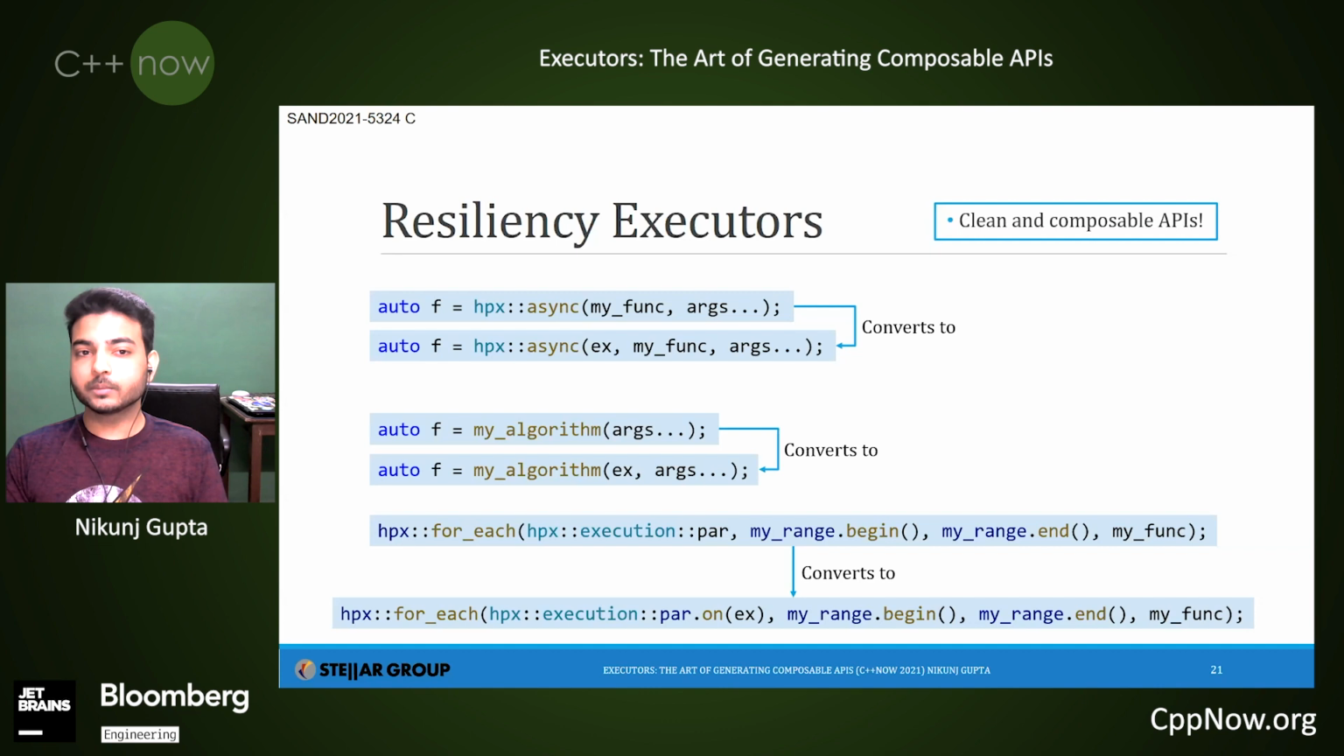We say composable because you can pass the executor to any of the methods, and you can have the property of resilience everywhere, as long as the algorithm supports it, that is.